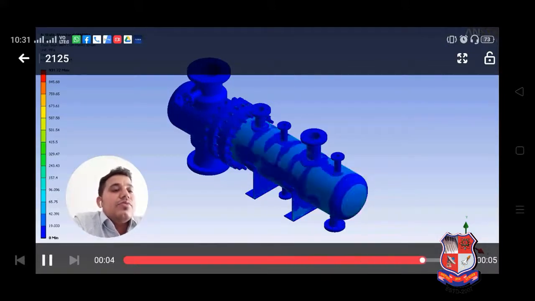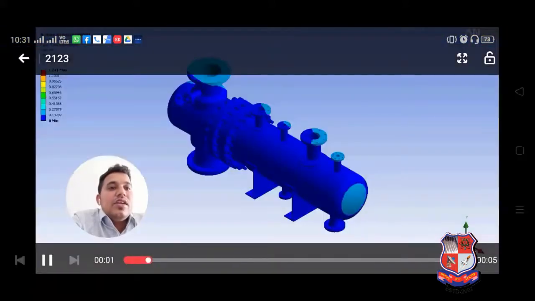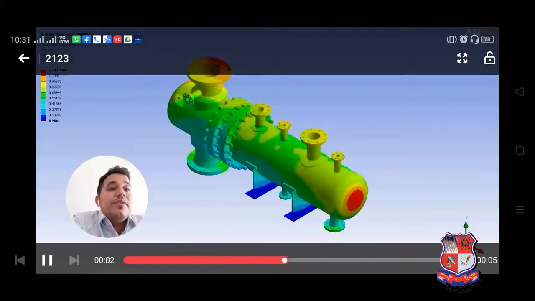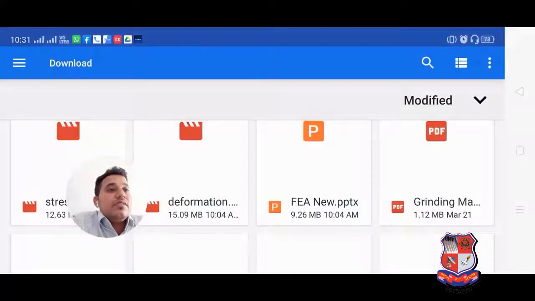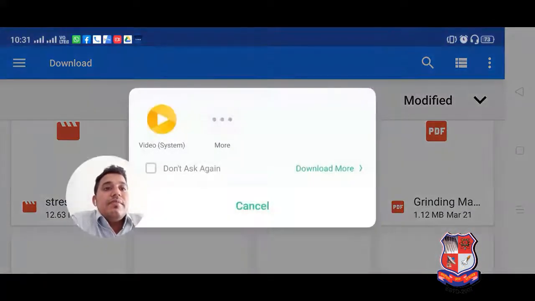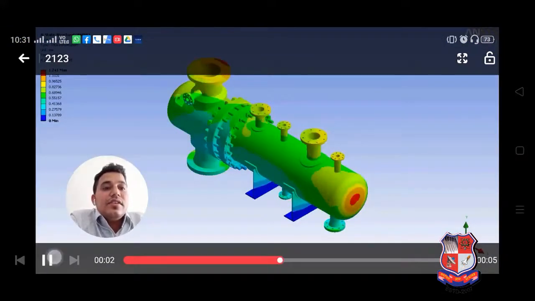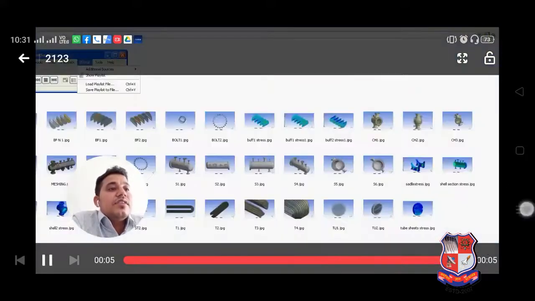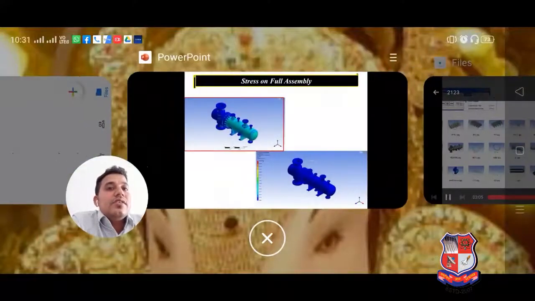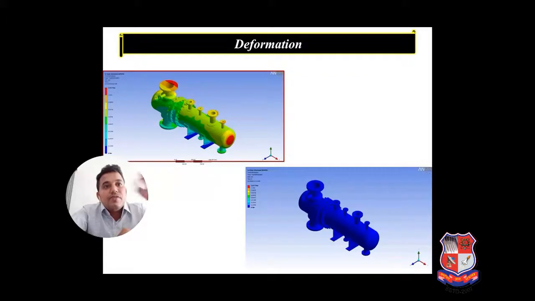Similarly, we have to observe the second one, the deformation. If it starts to deform, that is where it will fail. You can observe the colors. Wherever the red mark is there, it is dangerous for us. Let's start with another thing. Stress is there; we can also observe the deformation.